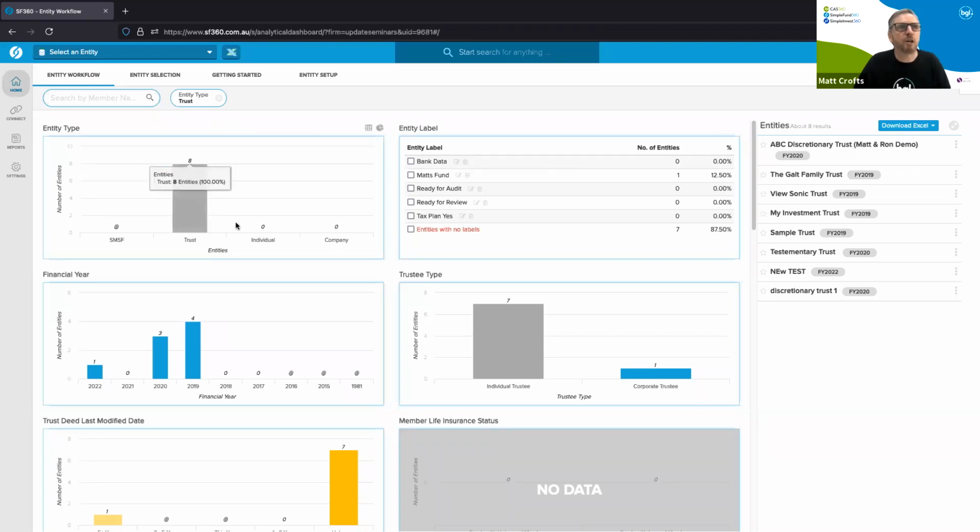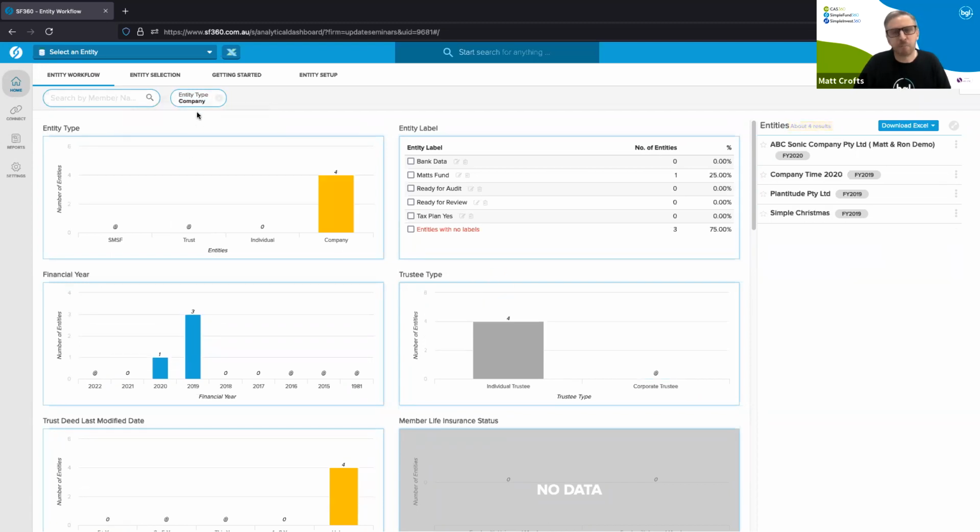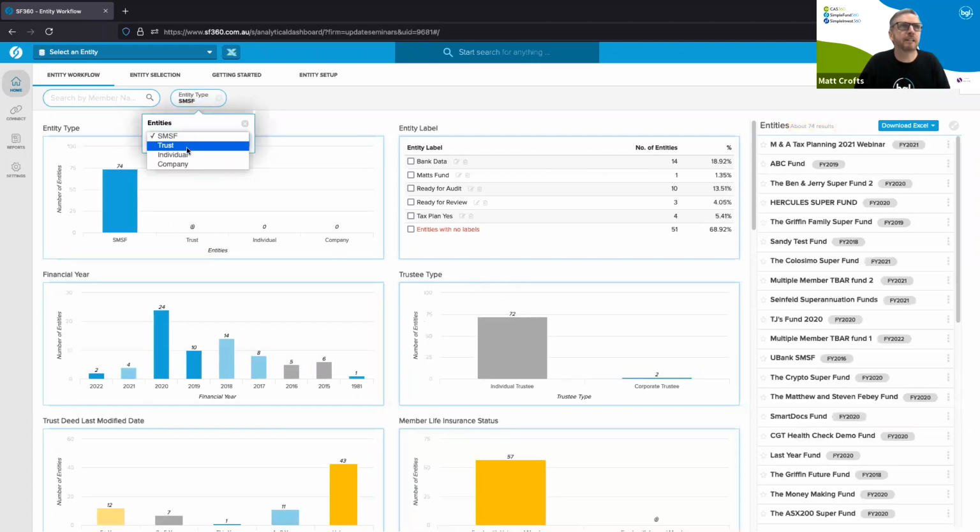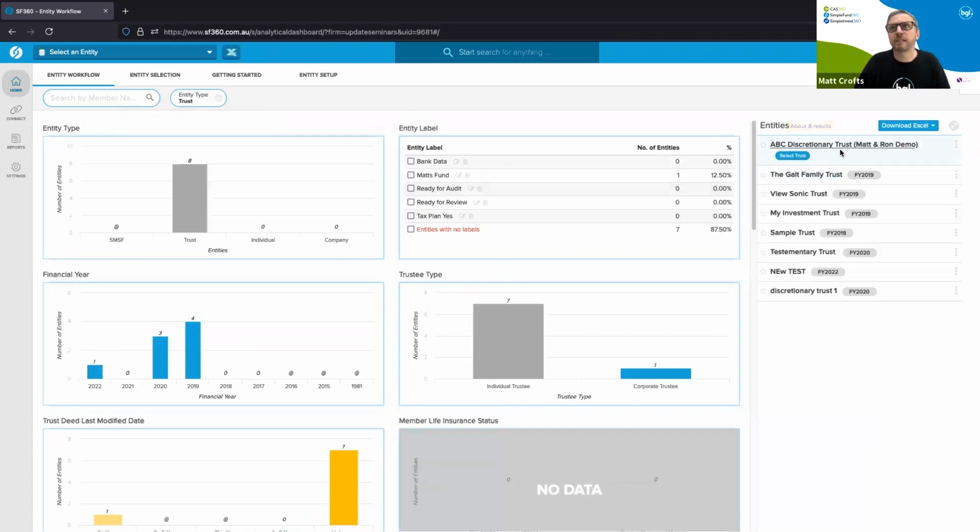I can select the trusts here. I can see all the different individuals, company structures. You can set up a partnership as 2 individual entities or as a trust. And it handles all the CGT. That is where all your SMSFs are still located, and you can quickly switch. So I'm going to join into a trust, a fairly common type of trust. This is a discretionary trust.